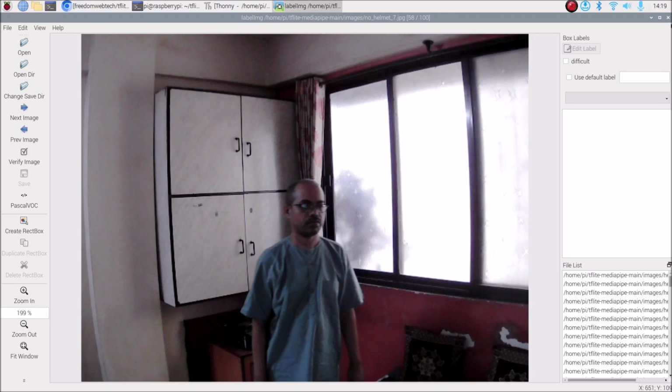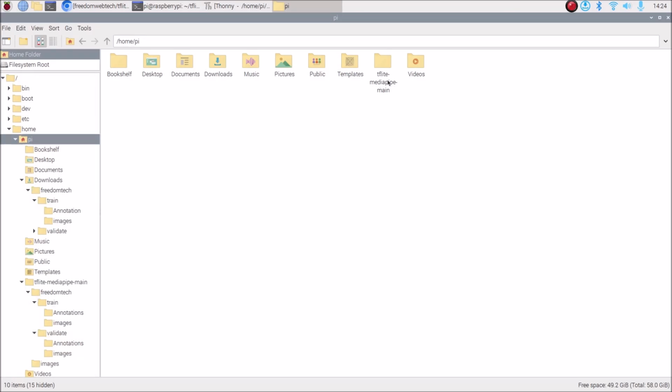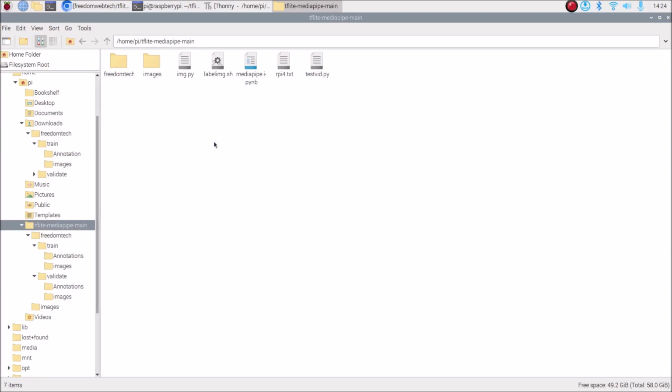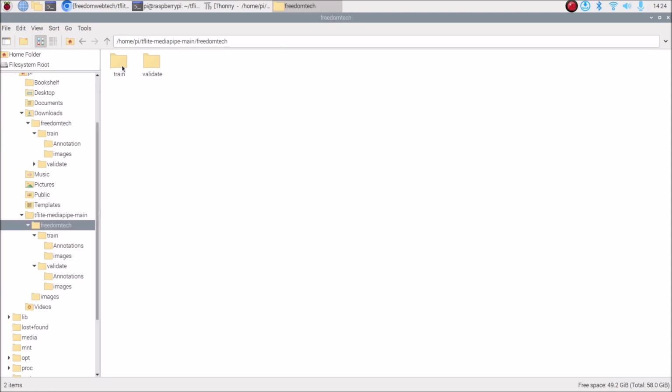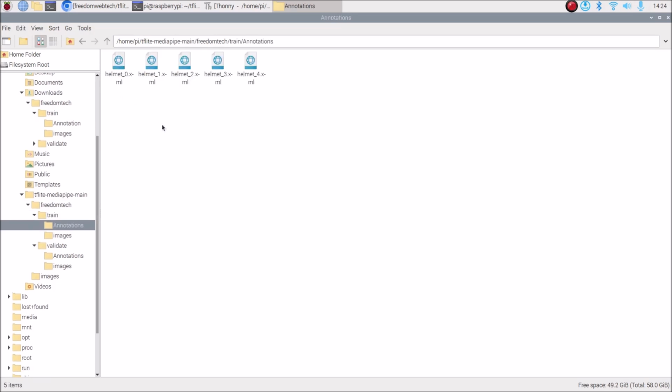That's it. So this is how we use the LabelImg software for drawing the rectangle box on each image and creating the classes. Done. So I have already done all this annotation process. If I open the tflite media pipe main, this is our repository, and here we have our Freedom Tech folder and train folder and annotations folder, which we mentioned for saving our annotations.